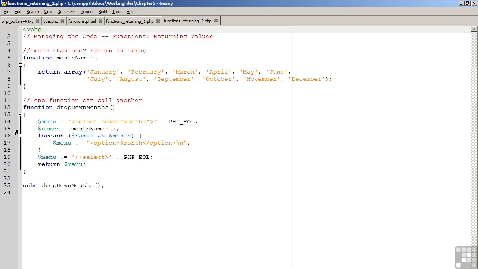You'll notice that on line 15, the drop-down months function calls the other function month names. This is permitted in PHP. On lines 16 through 18, we have a for each loop where we go through the names of the month and we put them into option fields within a select HTML input field. On line 23, we then echo the return value from drop-down months, which is effectively an HTML drop-down list with the names of the months.